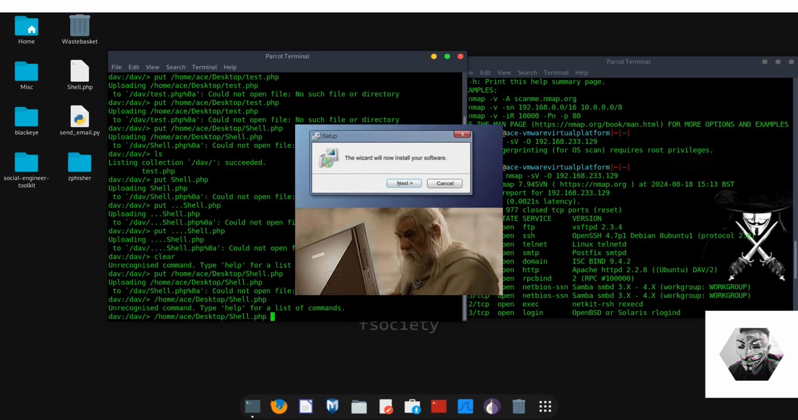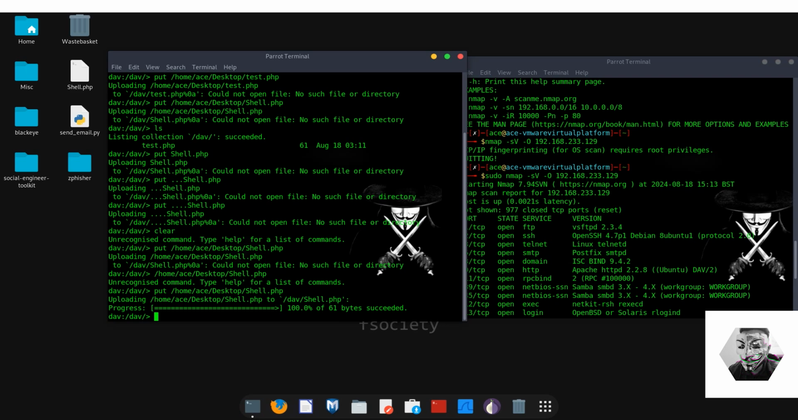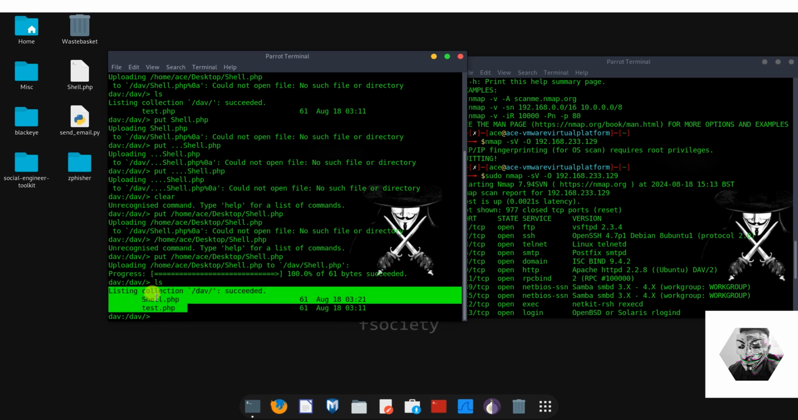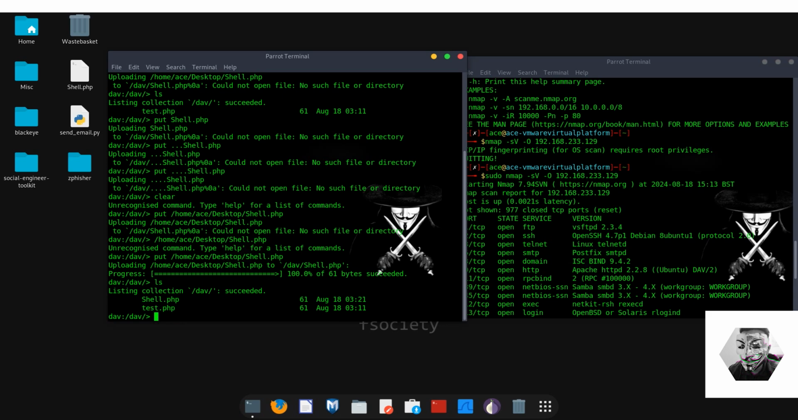Unrecognized command. There we go, finally. Maybe there was just an extension going on there, but now we've used that put command to upload that shell. Now we have the progress of it succeeded. Now this file should be on this server. Now we have a shell and we have a test PHP residing in this location on this server. So we just force fed it through here.